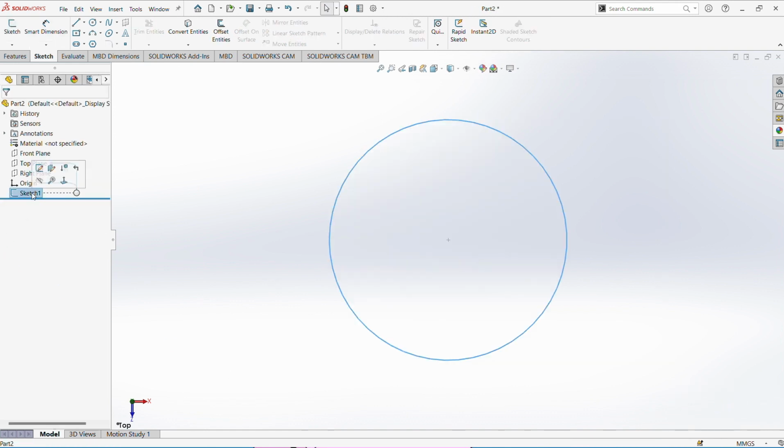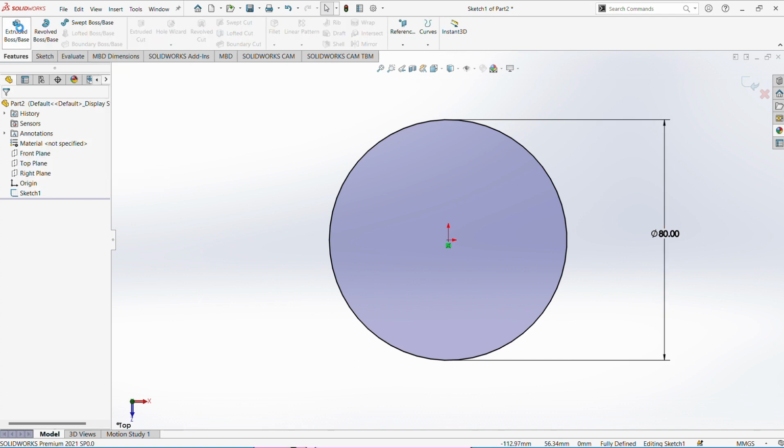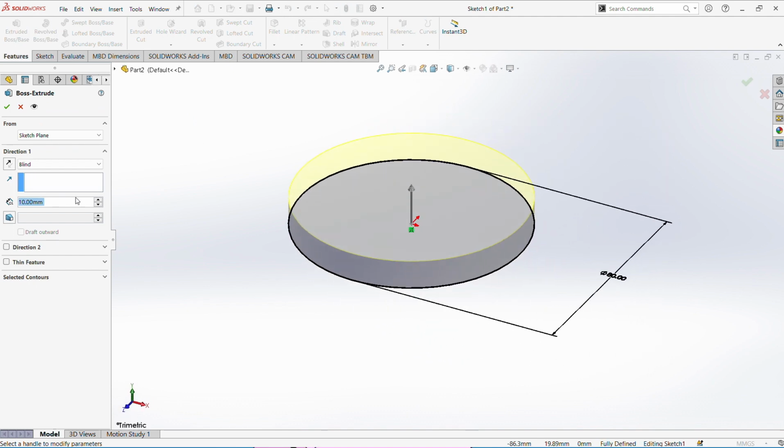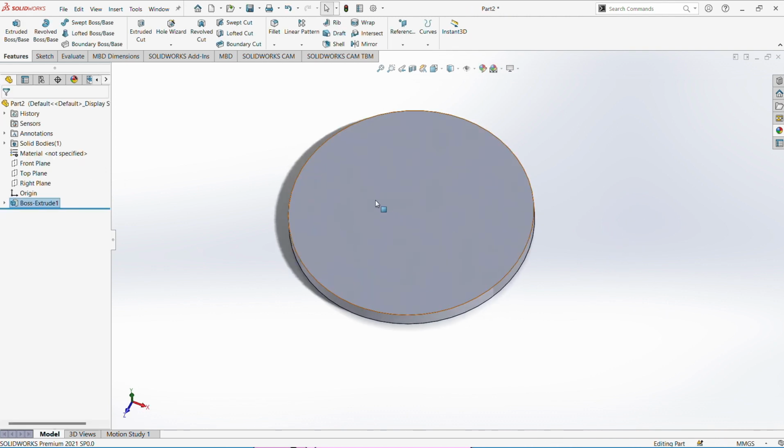Sketch is exited. We'll click here and edit sketch. So we can see here it's 80 mm in diameter. We will come to features, extrude boss base, and we will select 5 mm. I click enter, and this is generated.